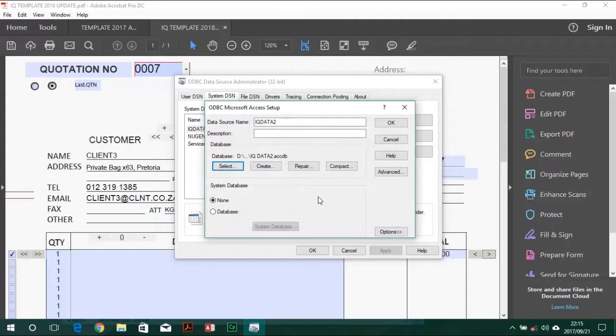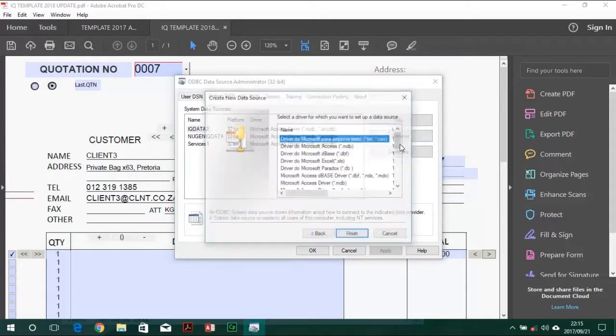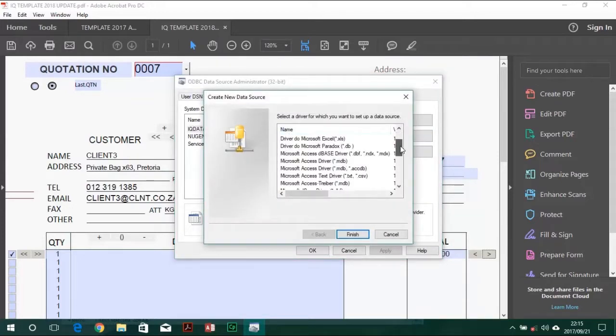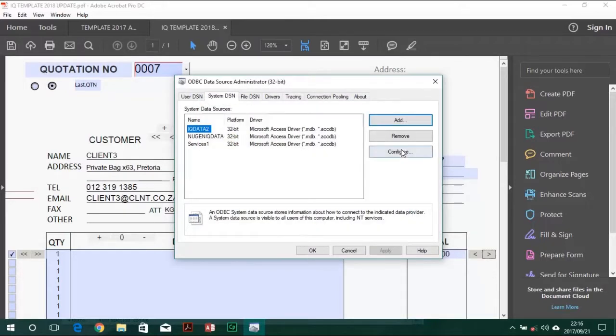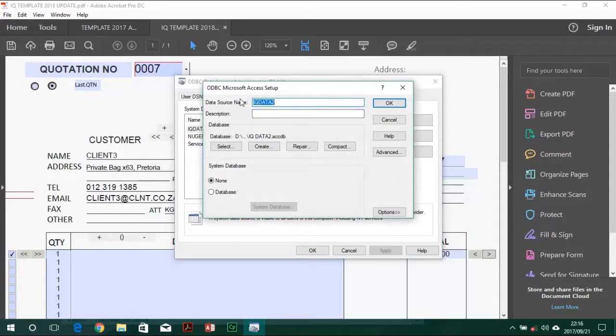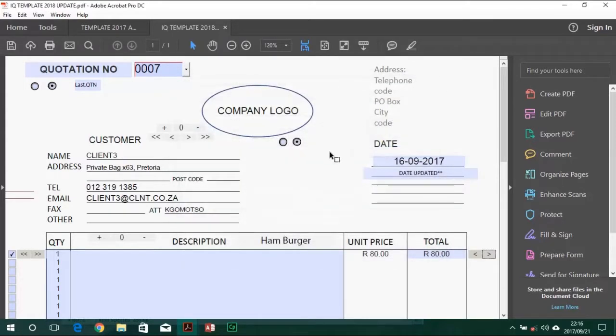The other thing, I know I'm missing something here. What is it? Okay, let me go back. Let me just say add. Yes, here when you say add for the first time, it's gonna bring you up to this tab, and you're gonna want to choose Microsoft Access Driver, MDB. So once you've done that, it's then gonna bring you up to this. And then you're gonna press OK, and then the driver will be installed.